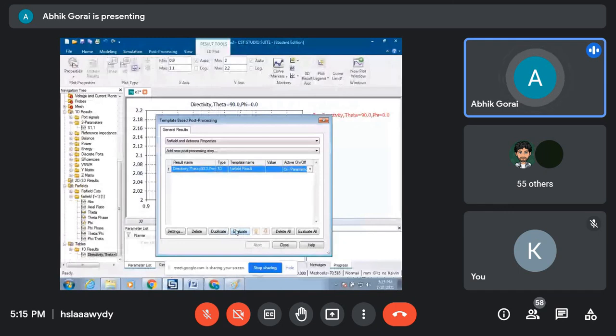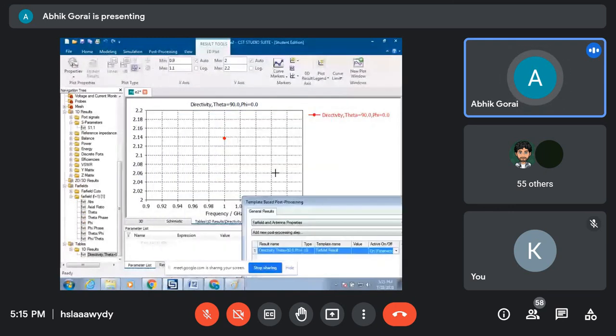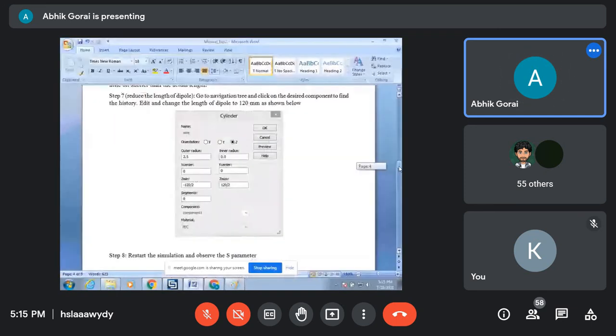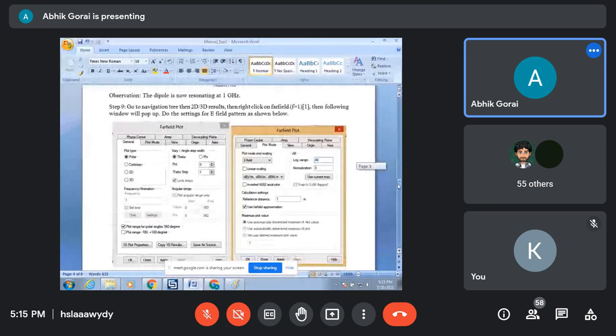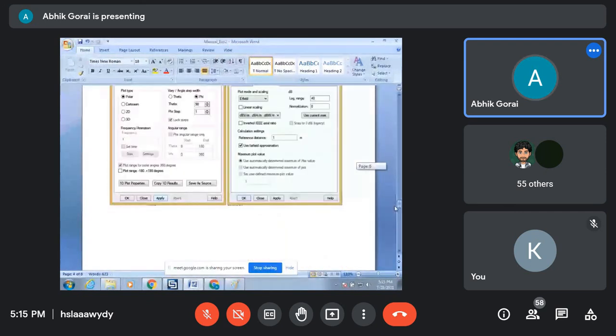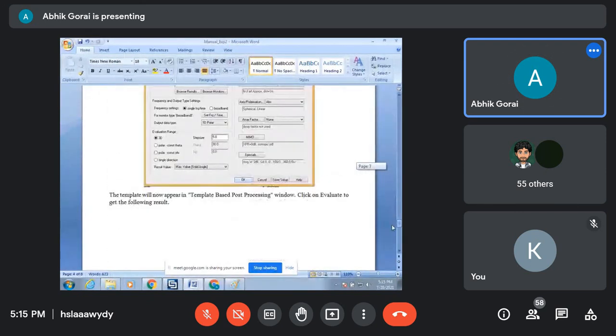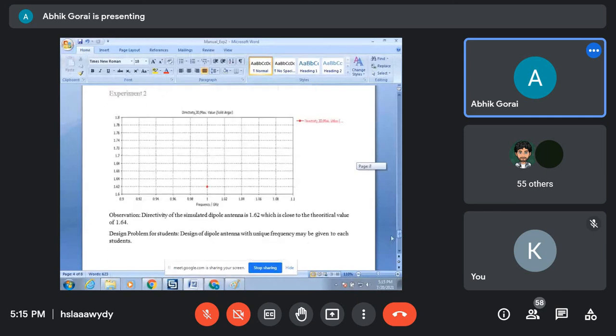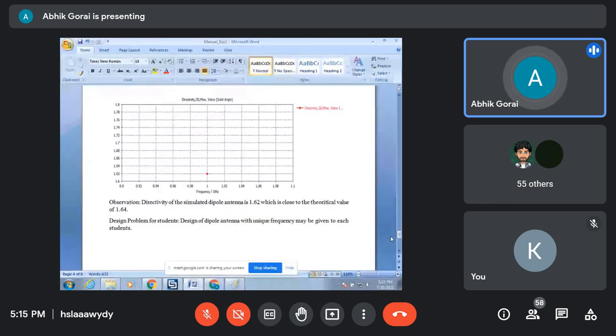See, you can see the directivity is 2.14 dB. So you can check it with your theoretical result. Check it over here. You can see one thing, very interesting.